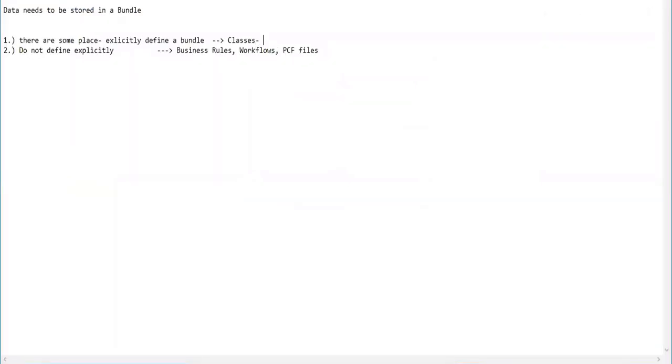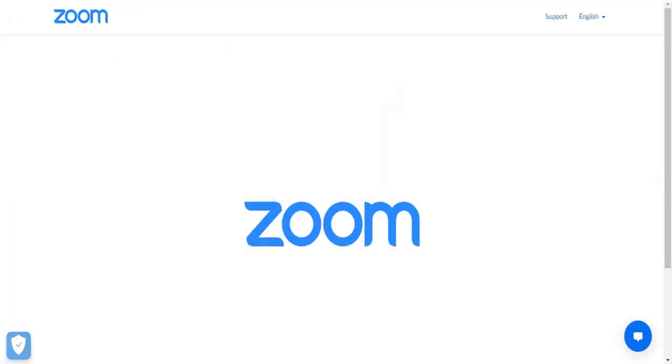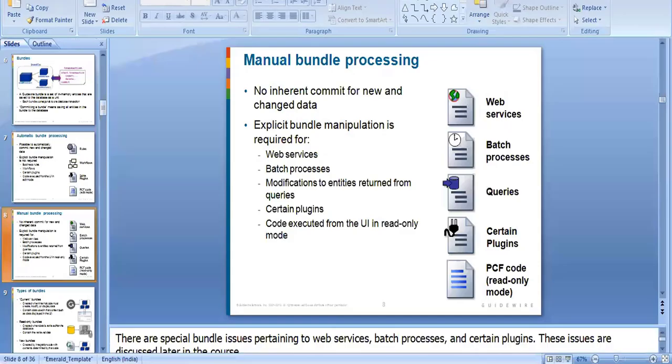From classes, if we want to specify in the batches, we need to specify the bundle. In web service, we need to specify the bundle. In plugins, these three concepts are related to the integration. And what are the others? PCF code. So we have defined PCF code here also. Here you can see PCF files are there. Here also PCF files are there.